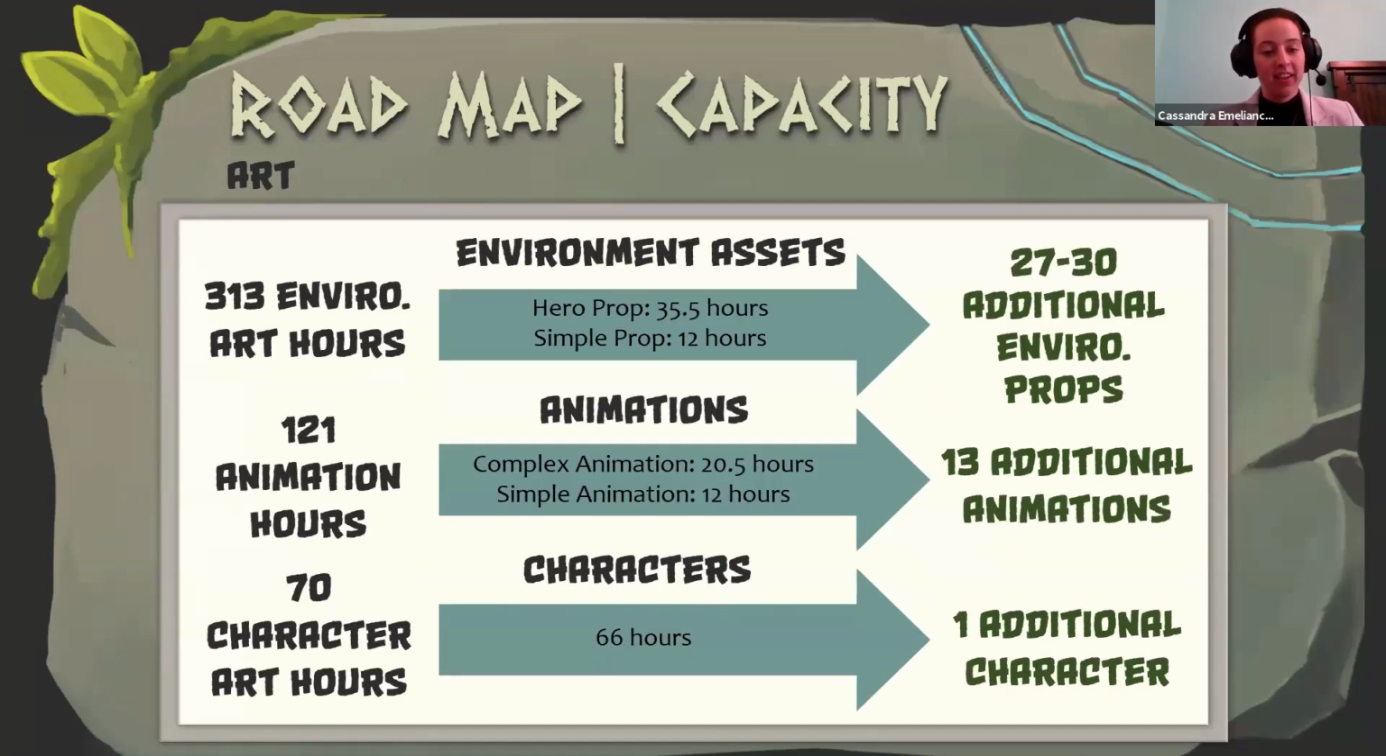For art assets, we have 313 environment art hours, sorry. And this is broken down by the type of prop. So whether that's a hero prop like our statues or a more simple prop. So we can create an additional 27 to 30 props. 27 if we do 2 hero and 25 simple, or 30 if we don't do any more heroes and just do 30 simple. For animations, we have 121 animation hours, and those estimates are also broken down by complexity, and we can create an additional 13 animations. We have 70 character art hours, and this is just enough to make 1 more character for our game.